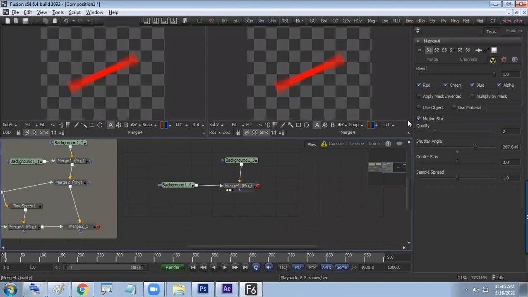So hope one more option we got to know today, that is called motion blur. Is it clear?